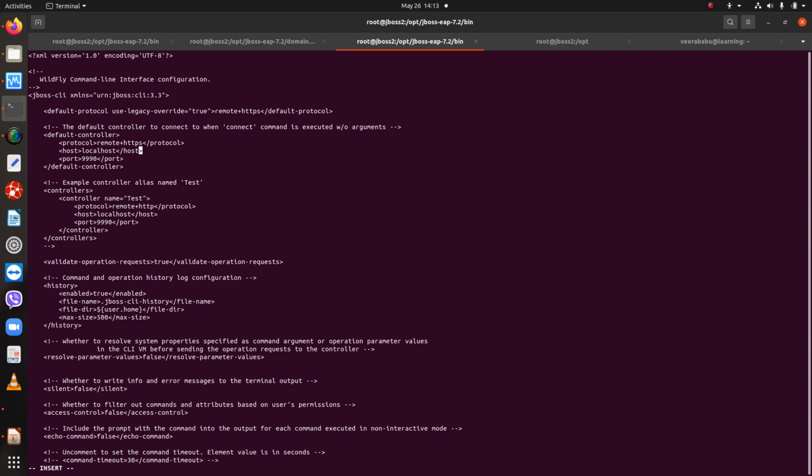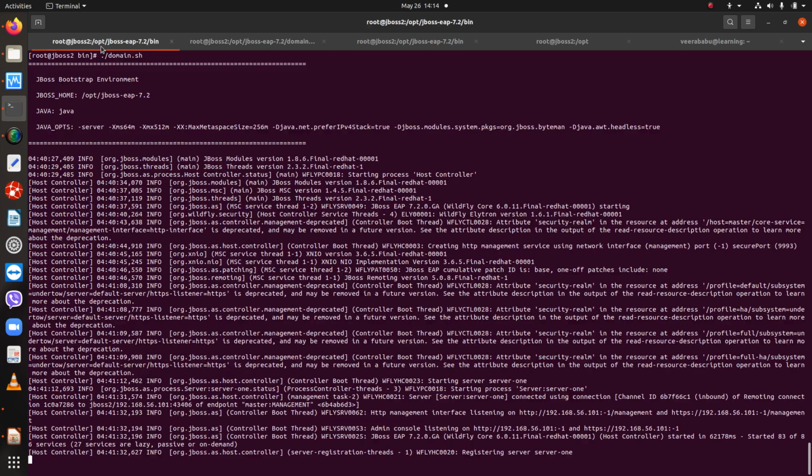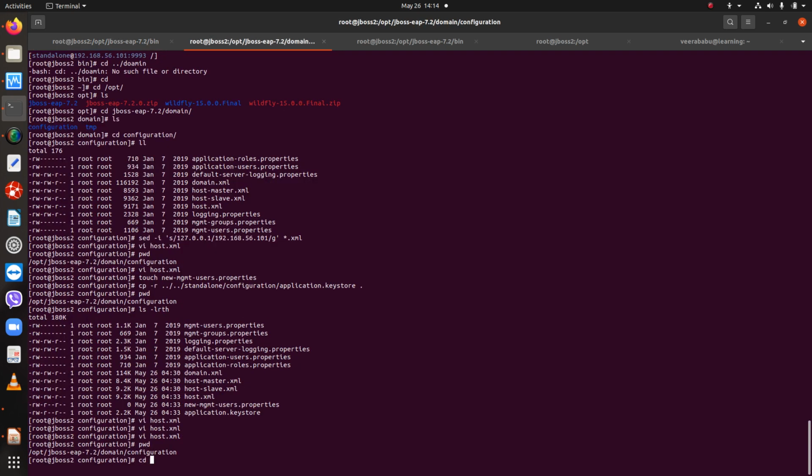HTTPS and 9993 here, and there we have 192.168.56.101. Okay, that's it. So jboss CLI connect. Once this is done, let's wait for some time. Because for server 1, as I said, you cannot see much of the logs over here. So go back to here, domain, alias, servers over here.